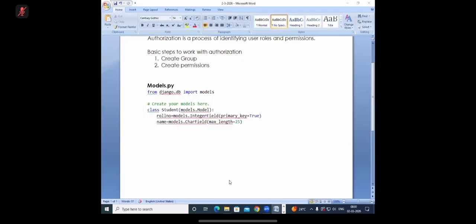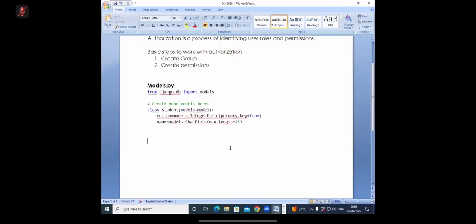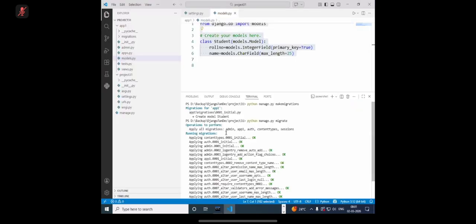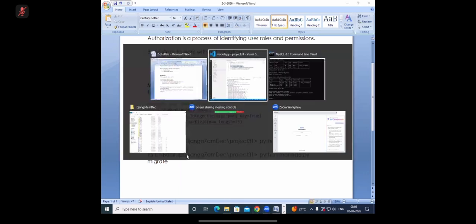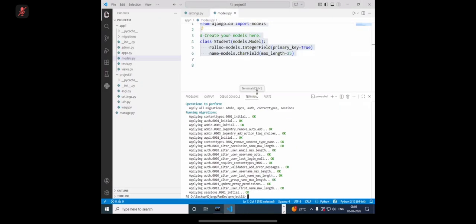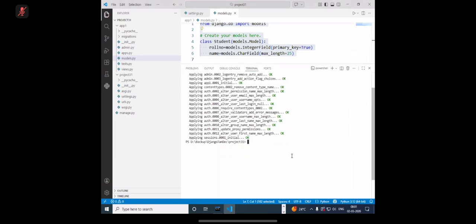So after this, do the migrations so that the model is created. Then after that, I'm creating one super user. By default, the super user is admin. What is the role of the super user? Admin. Then open the Python shell, Python manage.py shell.